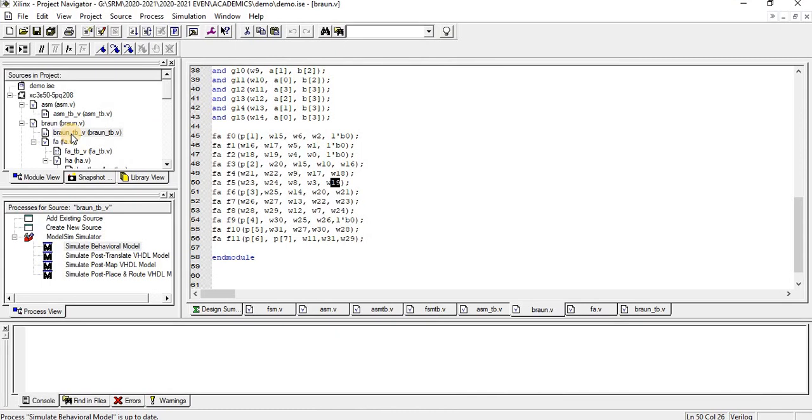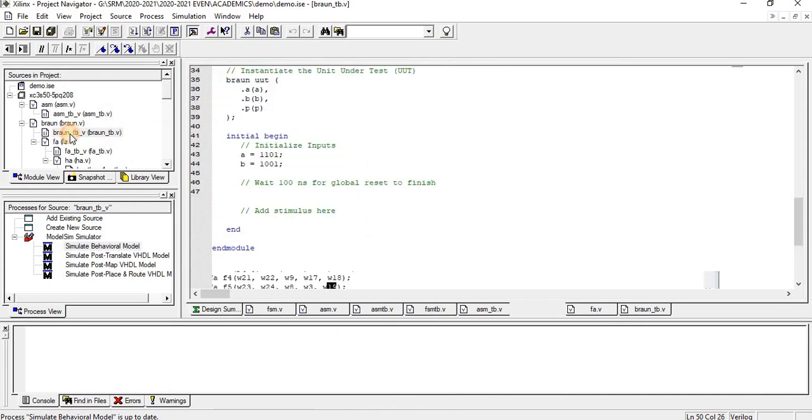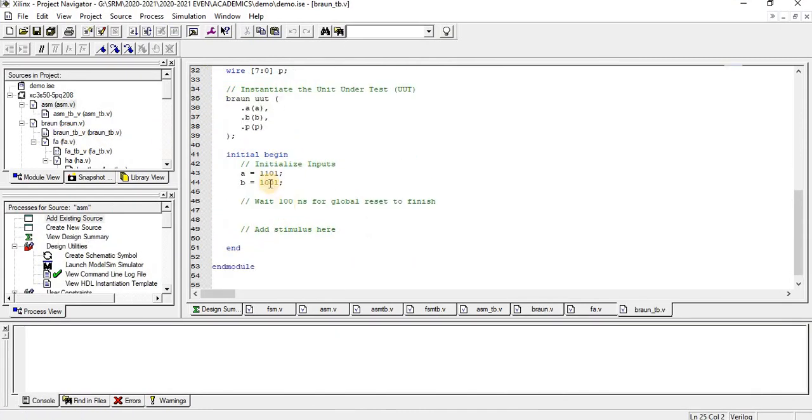Now let us execute this program. I have written a test bench. In the test bench, I have given two inputs, 1101 and 1001. Let us execute this program.